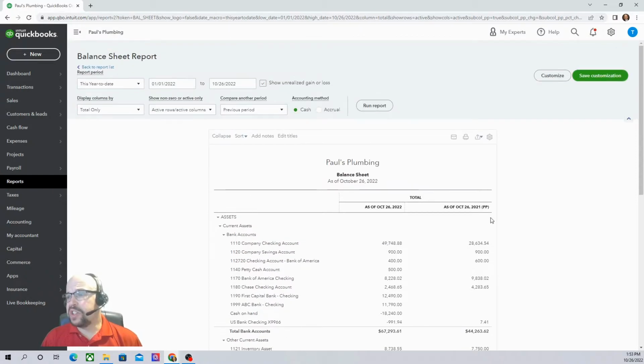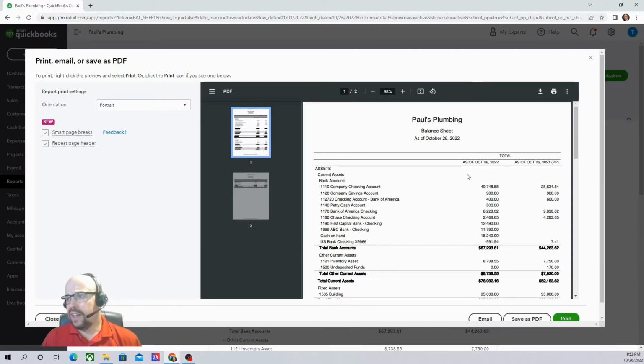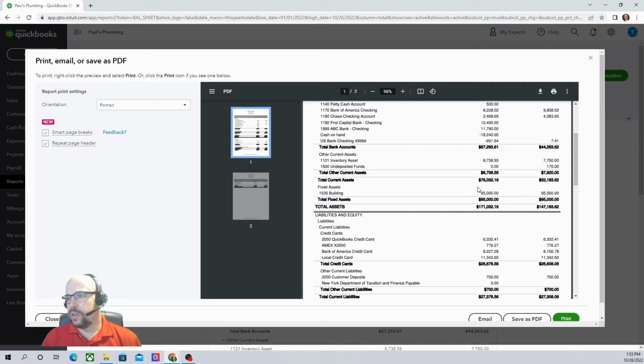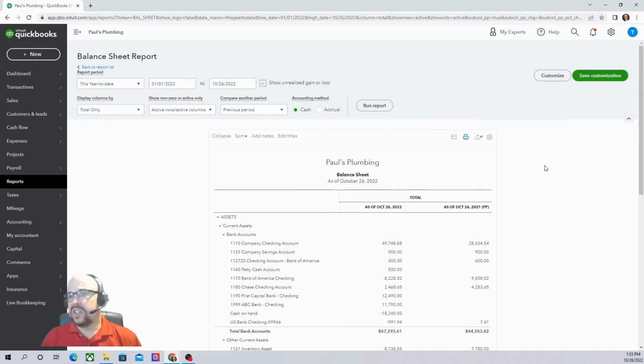Okay, once you're satisfied with your report, if you need to print it, just hit your printer button. Okay, and there is going to be your printed report. Excellent. Okay, so again, all of your reports are basically set up the same way. They give you a very nice pre-formatted report. You can select basic options here or customize it further here.